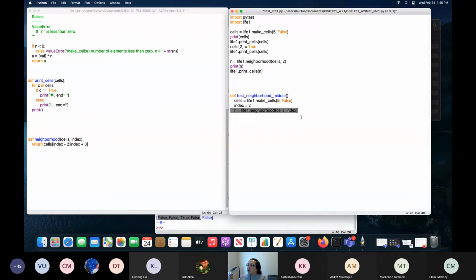Call the function that you want to test, right? Define what, and then the next thing is you have to decide, well, what was the answer that I was expecting from this function? So in other words, what is the neighborhood around cell 2, given that all the cells were false? So I know what that is. So the expected answer is just false, false, false, false, and false. Expected result.